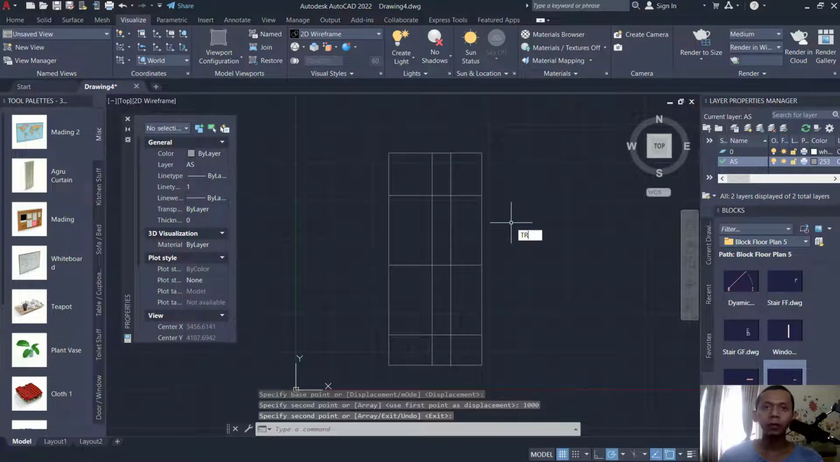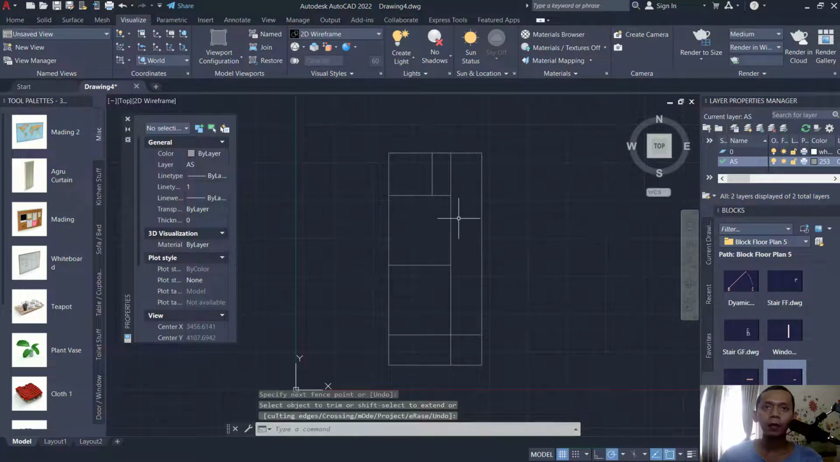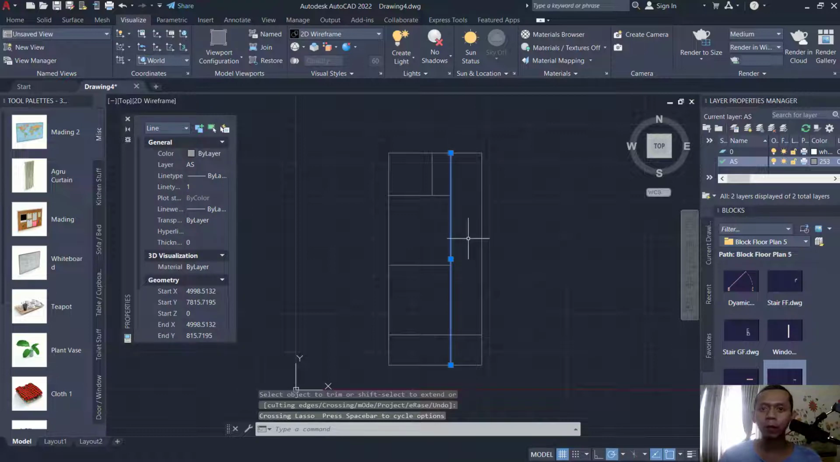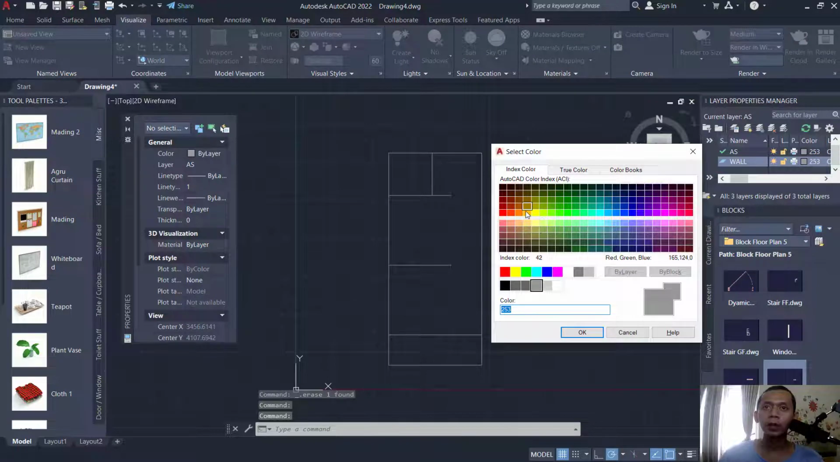Use the trim command to cut these line objects, and also I will cut here. Okay, you can select this line and press the delete button. Now I will create a new layer. Here I will set the name to wall, and you can change the color. I will set it to orange.